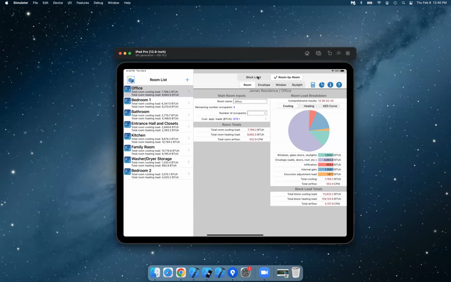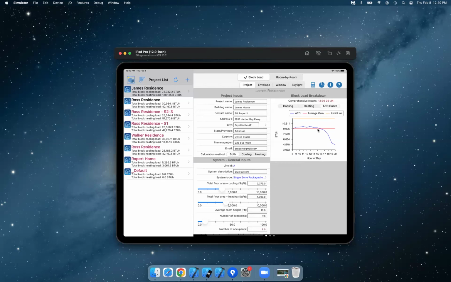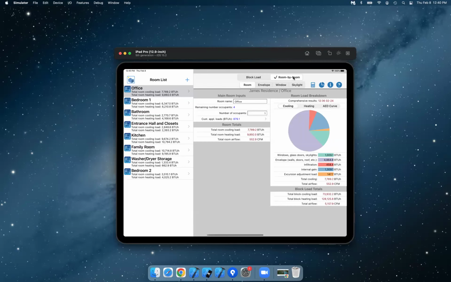which is fine because your block load catches one point in time, that peak load that may occur at 1 p.m. But for room by room, you're going to have a bedroom that's east facing that will probably peak in the morning. Then you're going to have a living room that's west facing that will peak in the afternoon. So don't expect your total room by room loads to equal your block loads. They never will. We get this question all the time. They're not supposed to. If they do, it's a coincidence.